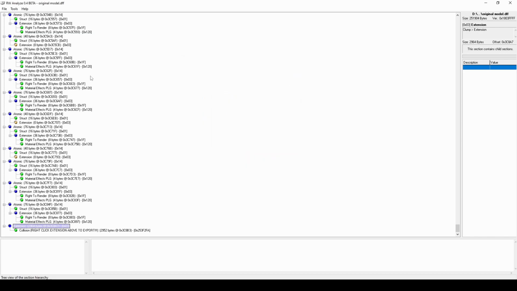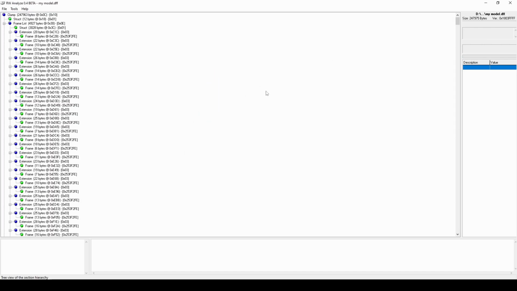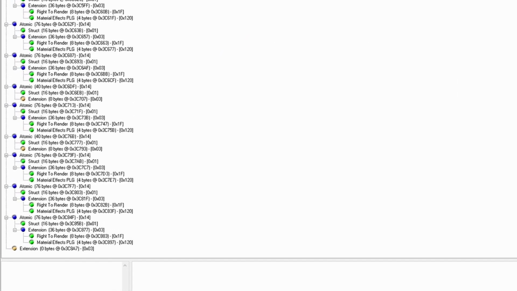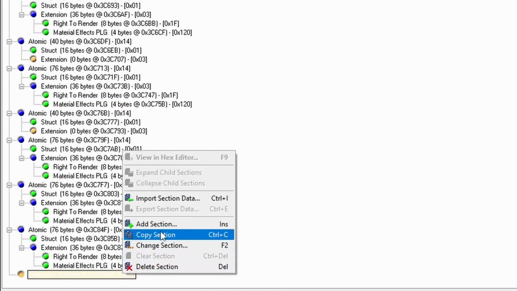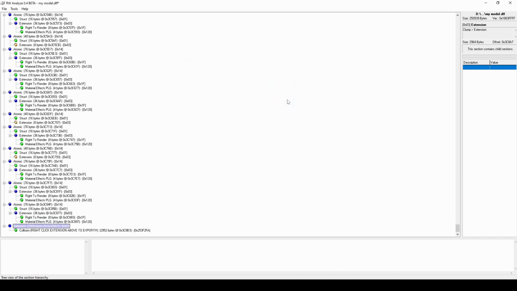Step 3. Import the modified DFF into RW Analyze. Step 4. At the bottom, right-click the yellow extension and import section data. Locate the call file that you had exported. The model now has an embedded collision.